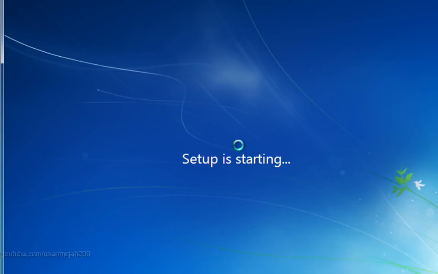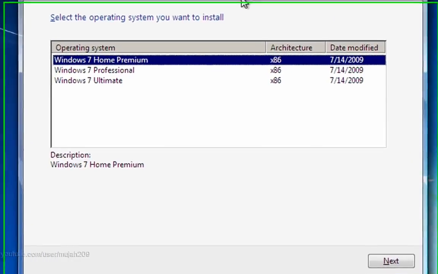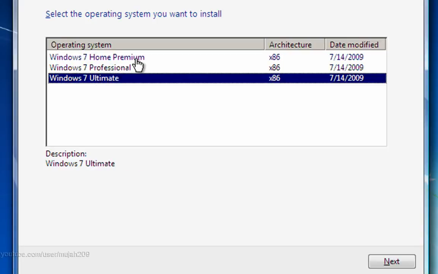and then just wait. Alright, so when you come to this page, if you don't usually come to this page, but if you do, which is great, you have the option of installing any version you want. On my CD, I have only Home Premium, Professional, and Ultimate. I'll go with Windows Ultimate and hit next.